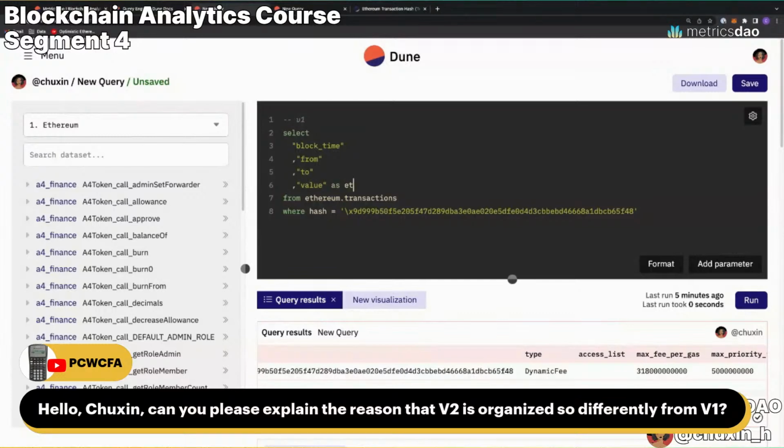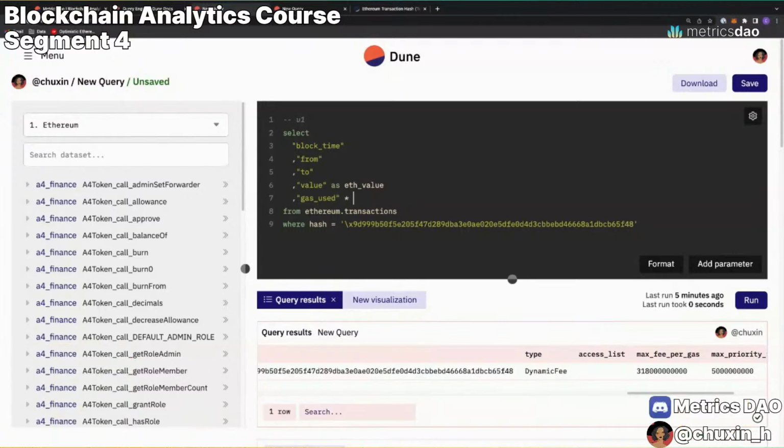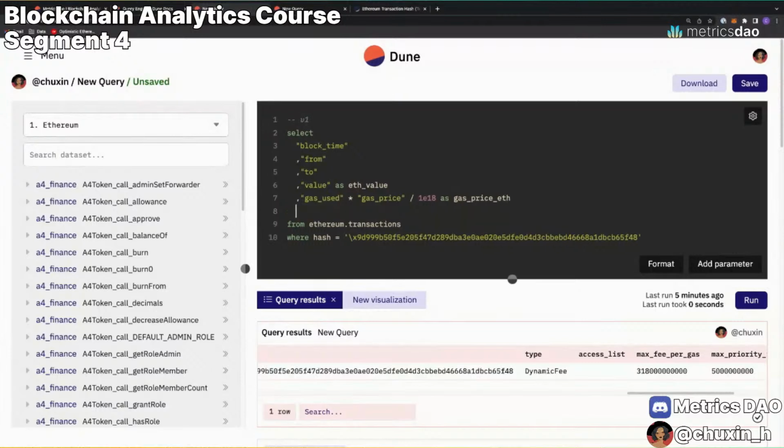The value here is actually the ETH value, and in this transaction it has no ETH value, it is 0. Then we also want to get the gas price. Sorry, not the gas use, but the gas price. On layer 1, the gas fee is gas use times the gas price divided by 10 to the power of 18. So this is 10 to the power of 18, as gas price ETH. What else do we want?